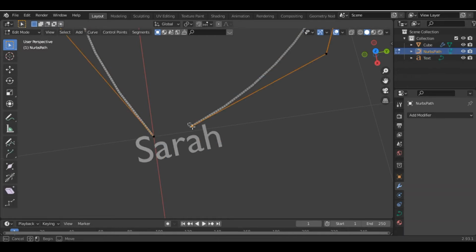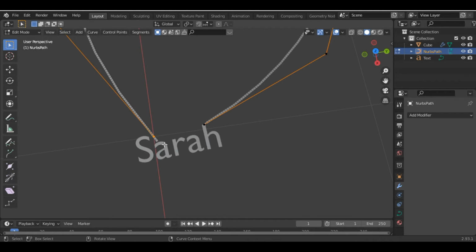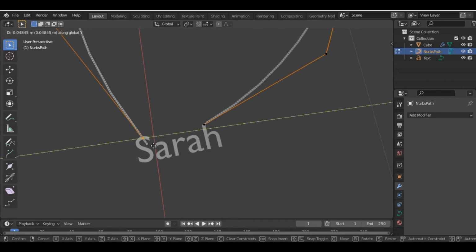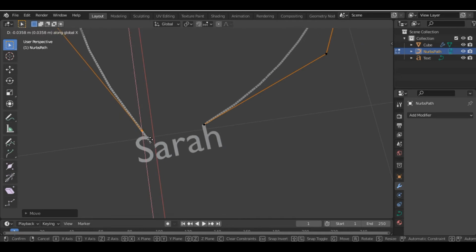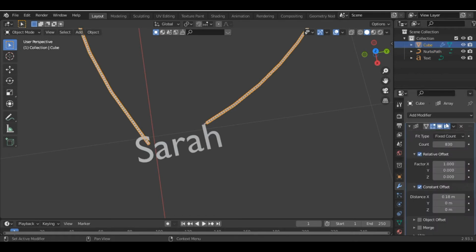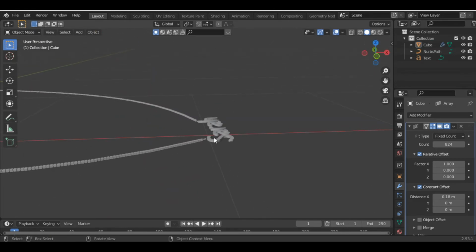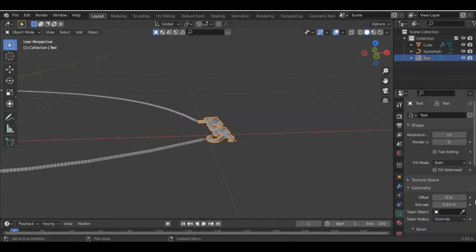And select the nurbs path and grab it along the y-axis and join it here. Select this one, grab it along the y-axis, then along the x-axis, and join it here. And then you can select the cube and reduce the count. Alright. You can just extrude this a bit more.